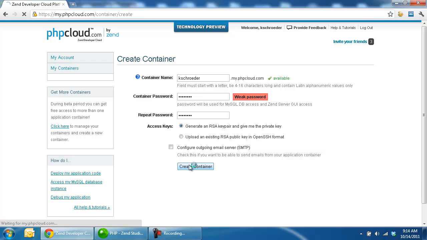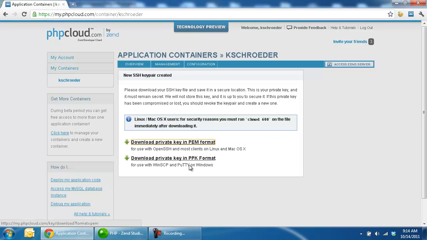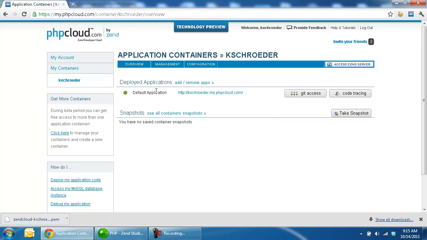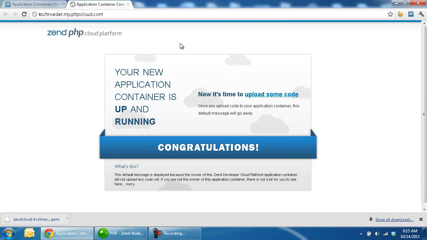I'm going to click on Create Container, and this will start the provisioning process of my container. I'm going to click on Download Private Key in PEM format, since that's the format that XenStudio is expecting. So my container is up and running. I have a default application running, which is just a simple hello world, basically.